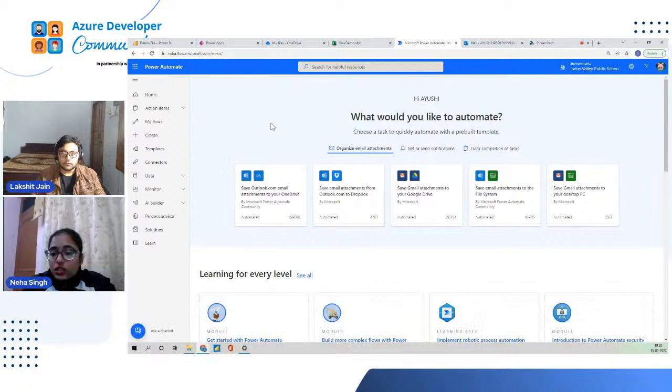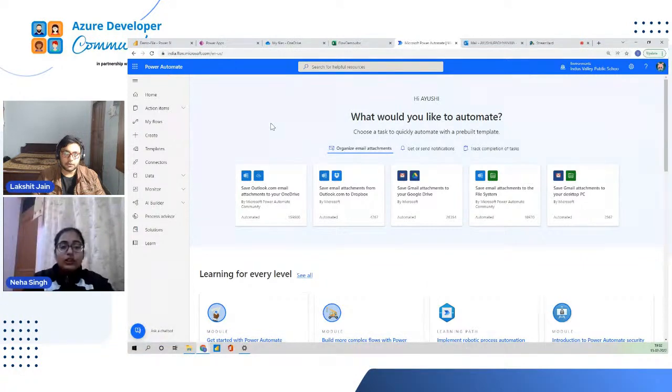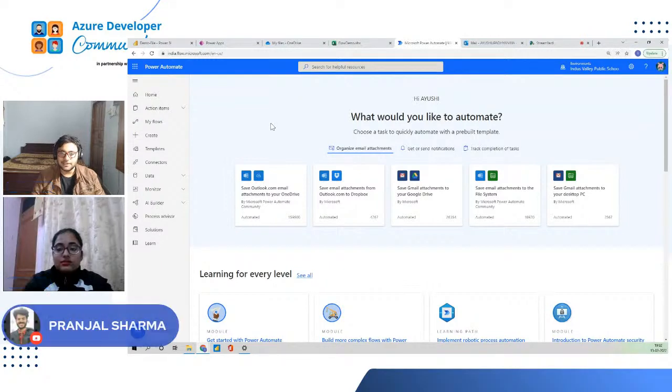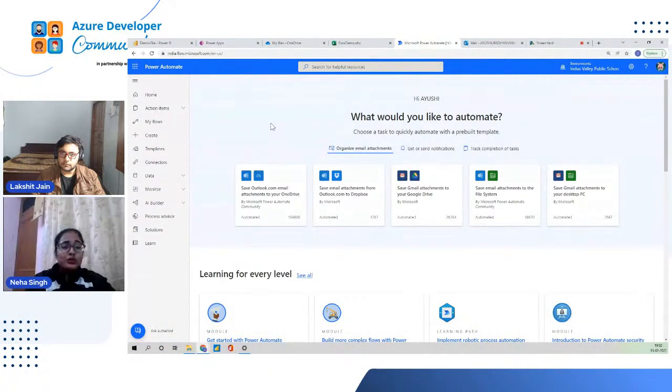The next question is by Pranjal Sharma. He wanted to ask, is Power Automate related to cron tab and anacron? Sorry, actually, I don't have any info on cron tab. If you can give me a brief on what cron tab is, I will be able to answer. We studied about cron tab and automation things, where the automation is done at the system level. It was something like that.